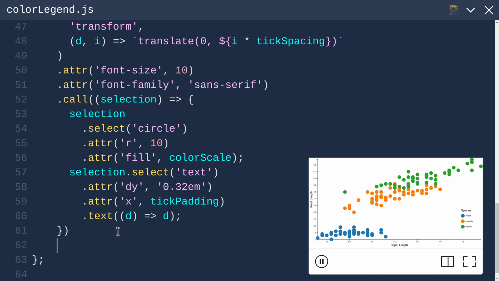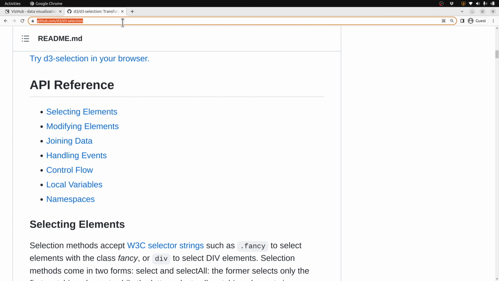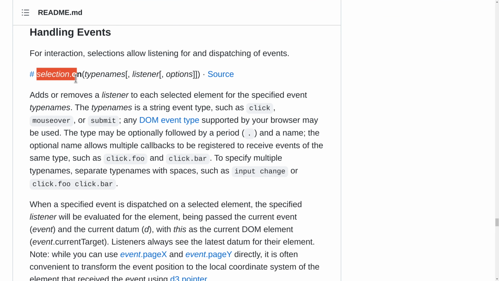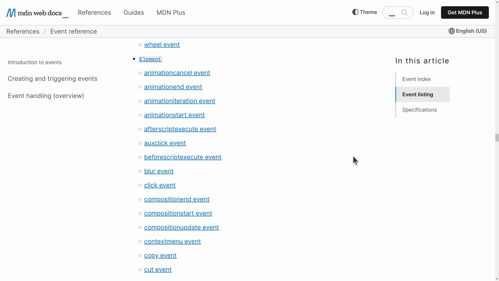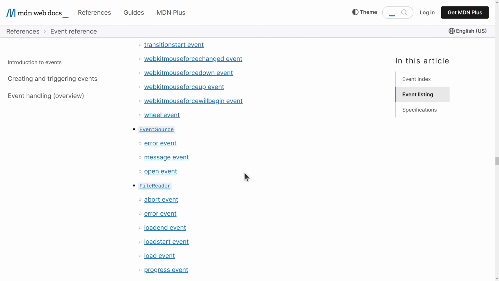We can do that using selection.on. This is an API provided by D3 Selection and documented here under Handling Events. You can call selection.on passing the type of event that you want to listen to. For example, click or mouseover or any DOM event type. And there are lots and lots of DOM event types.